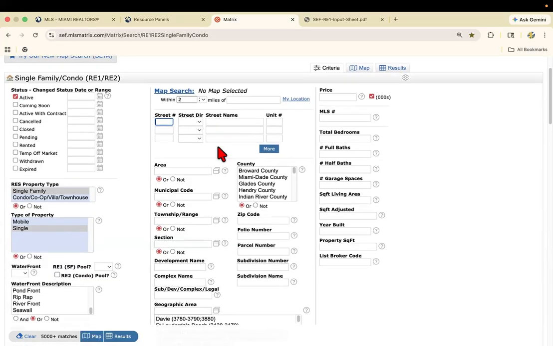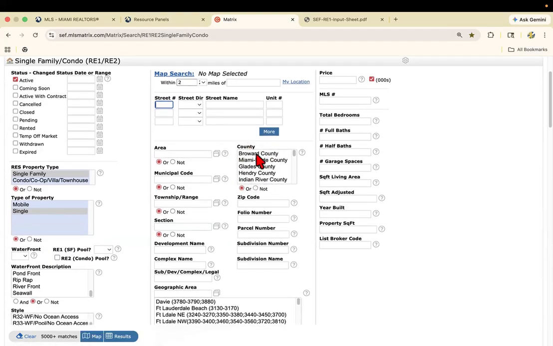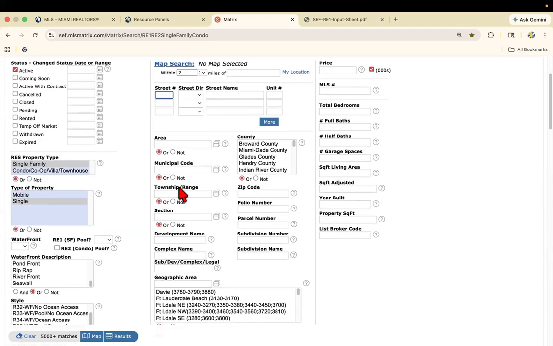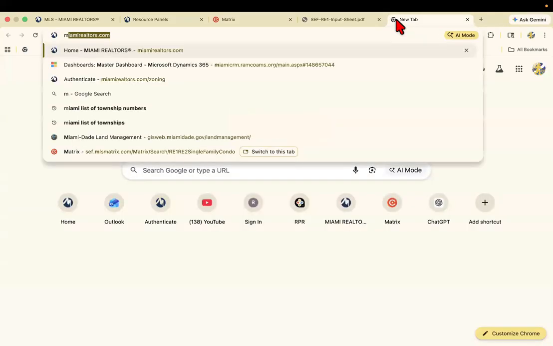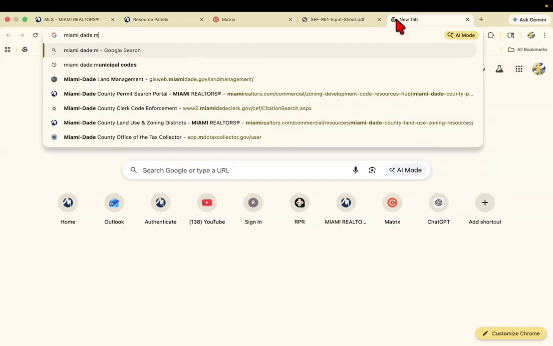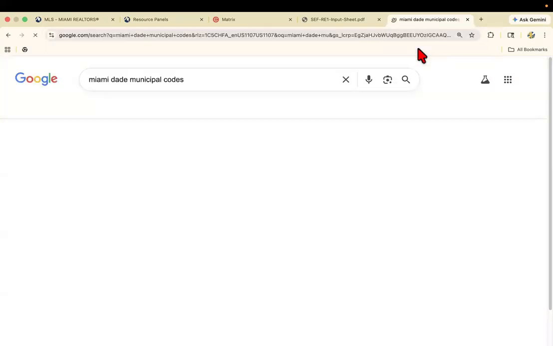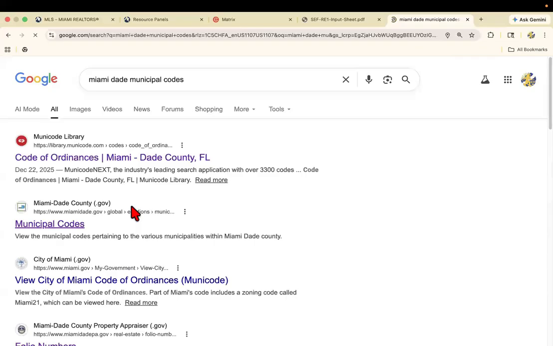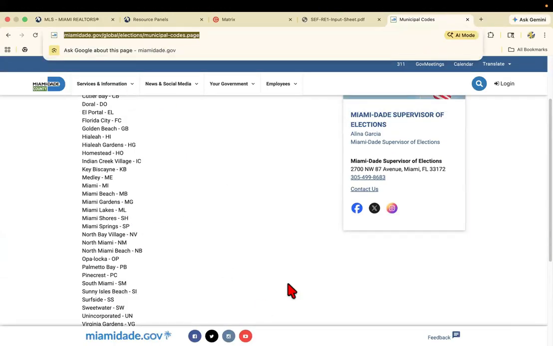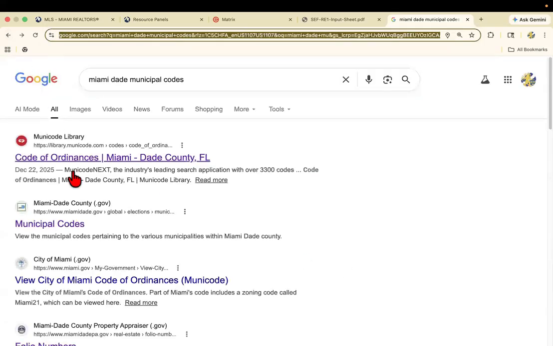Okay. Further down, you can also search county-wide. You can search by area numbers, municipal codes, township range, and section. All of these are directly from the county appraiser. All right. If you need a list of municipal codes, which is only for Miami-Dade, I'm building something for you guys, but in the meantime, if you don't know your municipal codes or your township ranges, I'm going to put this directly in the chat so everyone has this.